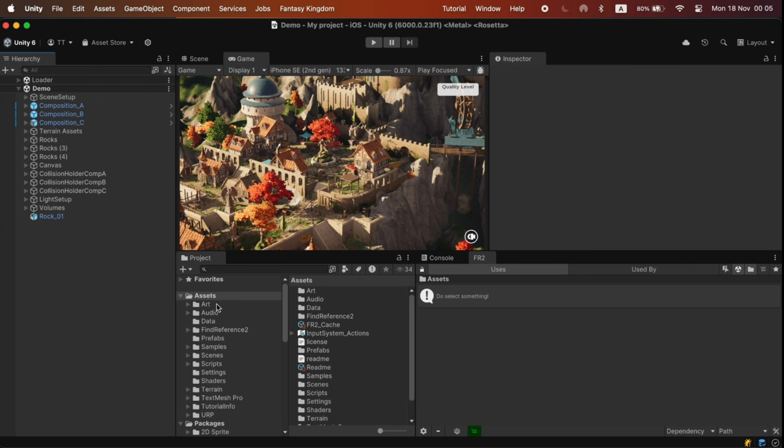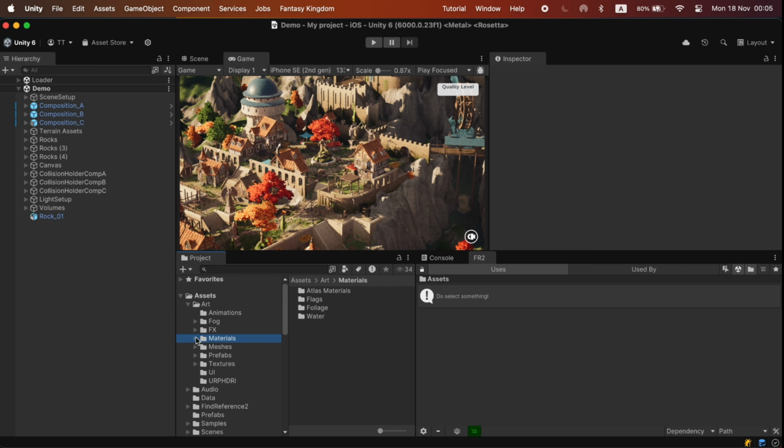Now let me show you a standout feature of Find Reference 2, the usage count for every asset in the project panel. Open Art, Materials, Atlas Materials. Notice the little number in front of the assets? That's the usage count, indicating that those materials are in use. The tiling ground material has no number in front of it, so it's not being used.